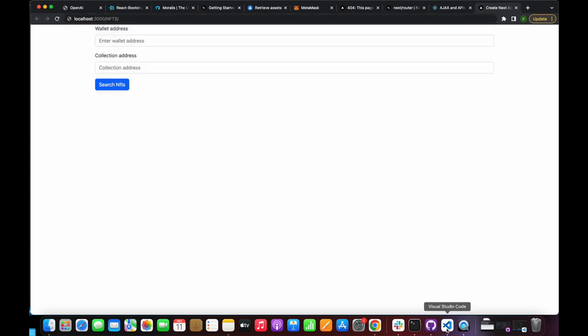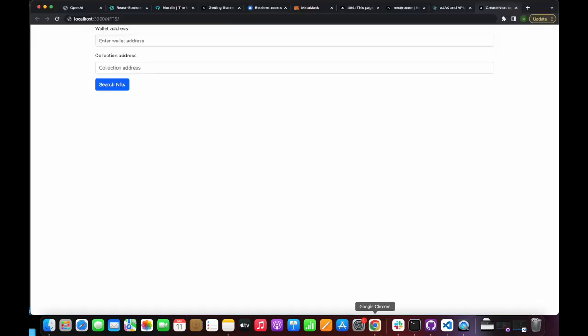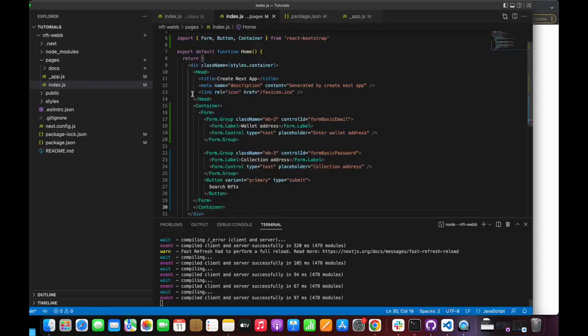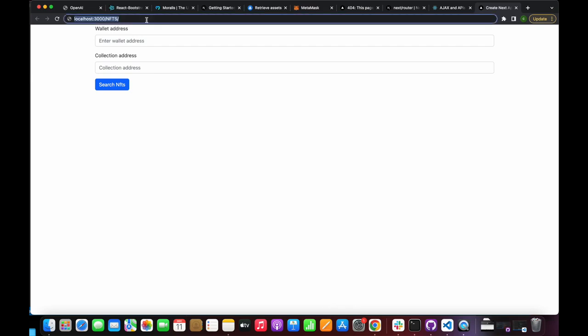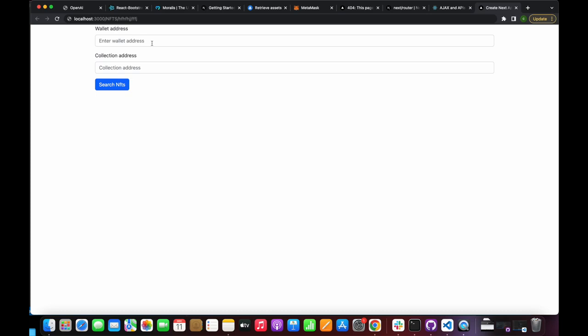So to do that, as I've explained before, there's this thing called pages. If we want the /NFTs here, we have to create a folder under pages called NFTs. And now what gets complicated is the actual wallet address. Let's say the wallet address is this text. This is dynamic because whatever you put here is not going to be the same for every page. It needs to be dynamic. Wherever you put here and you search is going to take you to this.